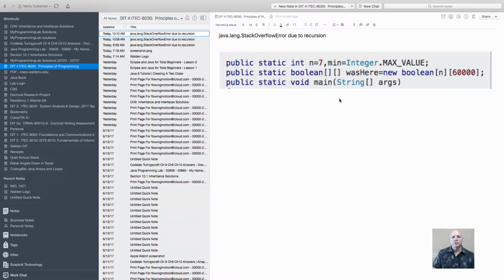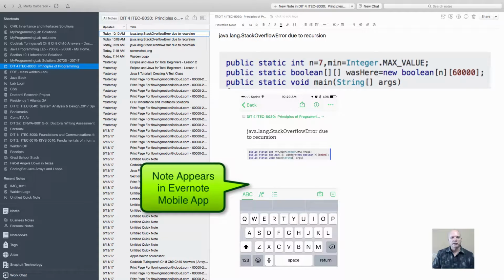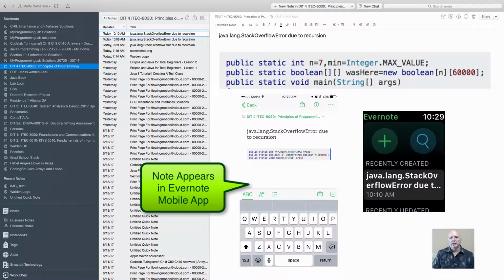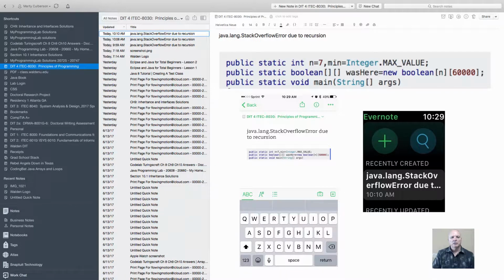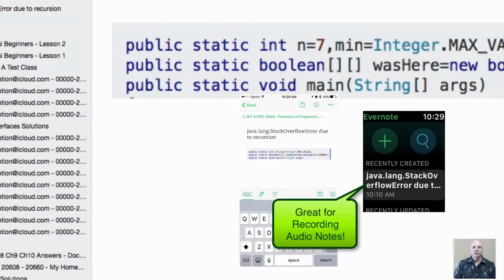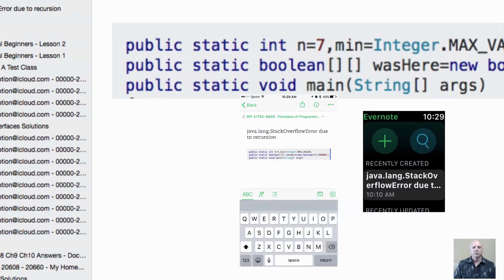One thing I haven't mentioned are the mobile capabilities of Evernote. And as you can see right here, the same note has appeared on my iPhone, and it has appeared on my Apple Watch. These are also great ways, your phone, tablet, or watch are great ways to record audio notes or video notes for Evernote as well.